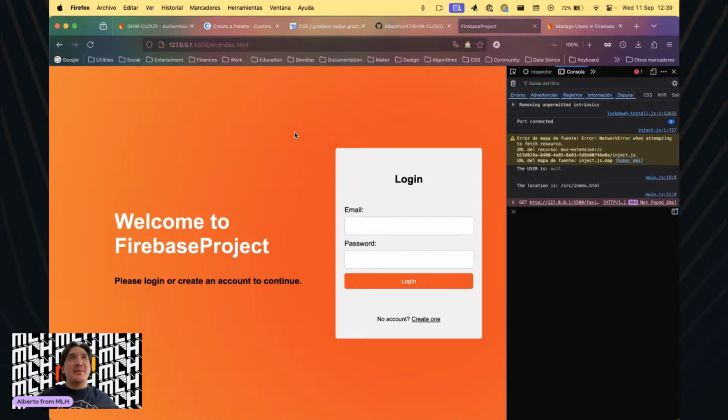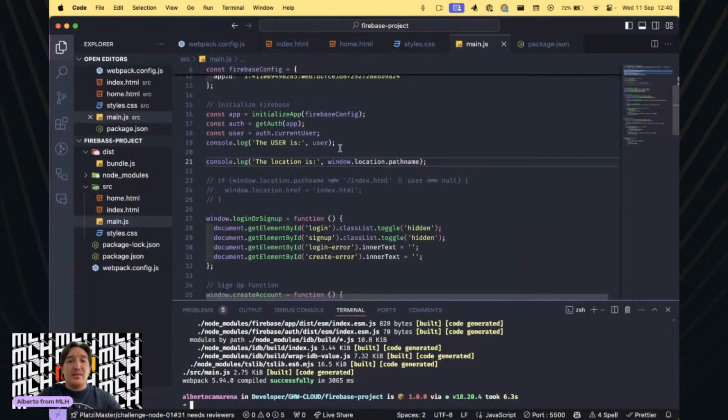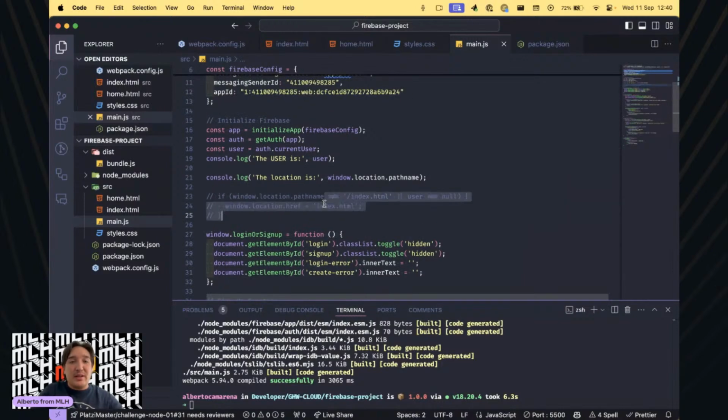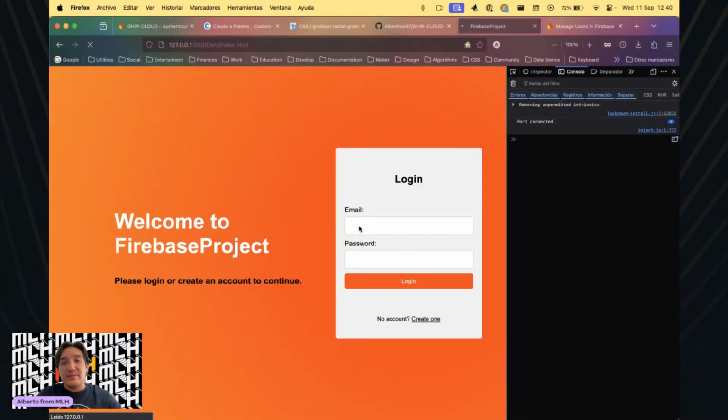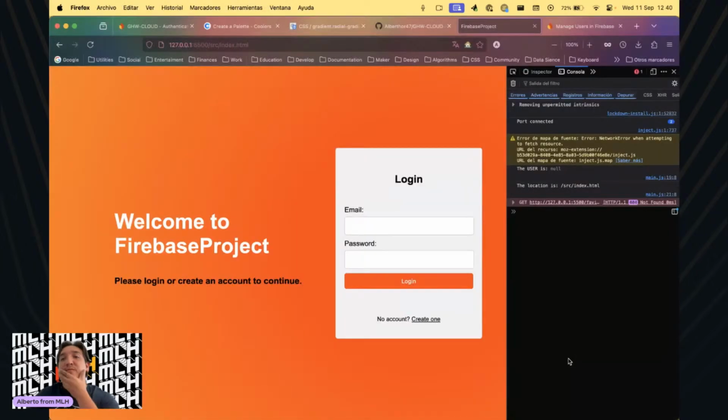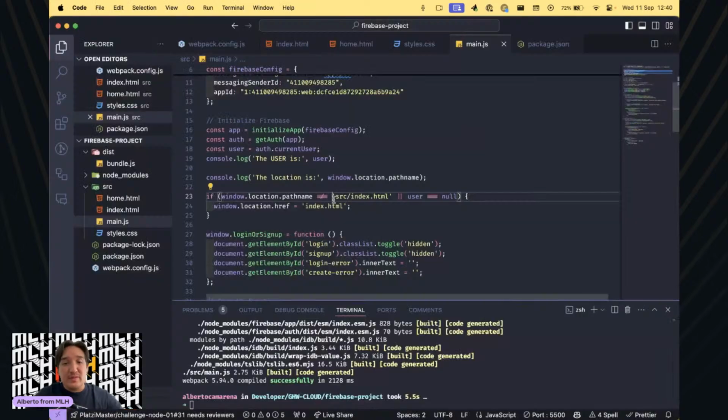I see, I see. The thing here is we're inside the source, so that was why. So I think we can add this source. Oh, maybe I need this one too.